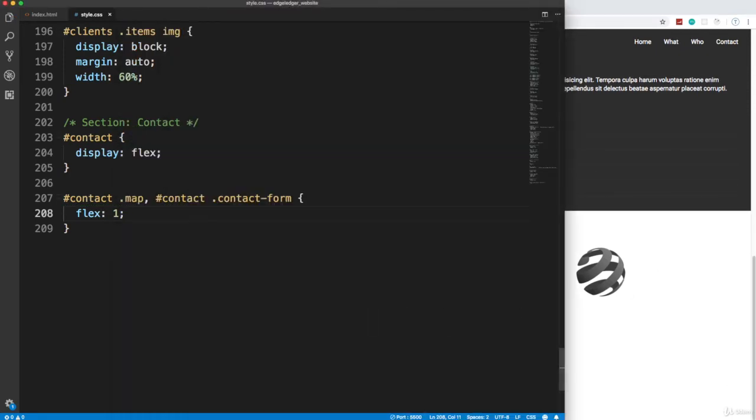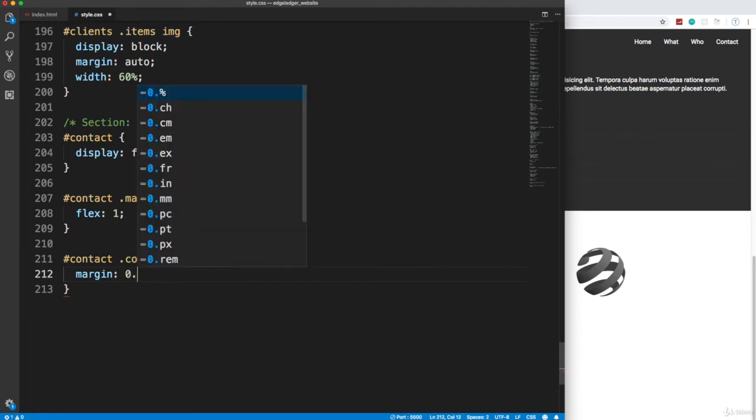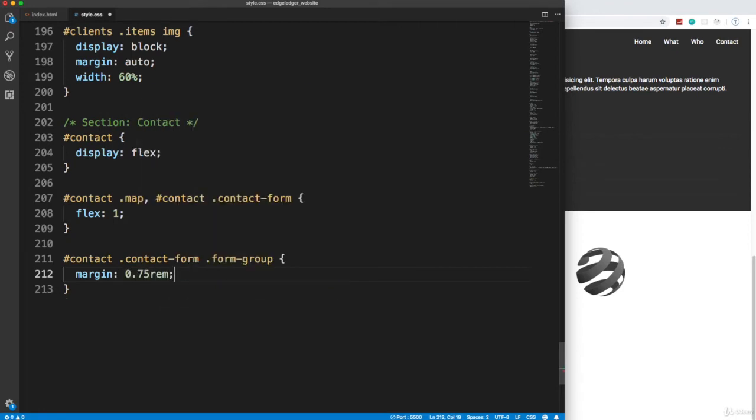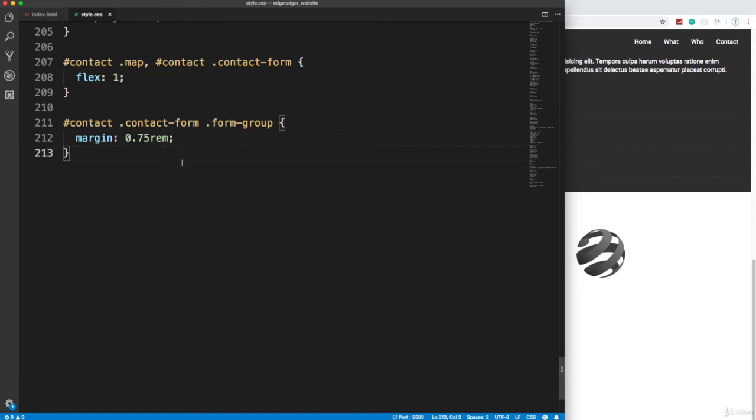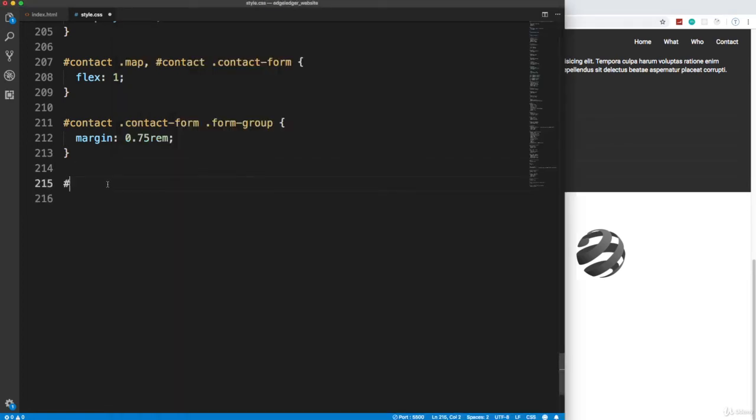Now let's style the inputs, the labels, stuff like that. So the form group, so contact and then contact-form and then the form-group. I'm just going to add a margin so that they're separated a bit. So let's do 0.75 rems. Okay, and then we'll do the label, because I want the label to display block. Right now it's inline. You can see it's to the left of the input, but I want it to be on top.